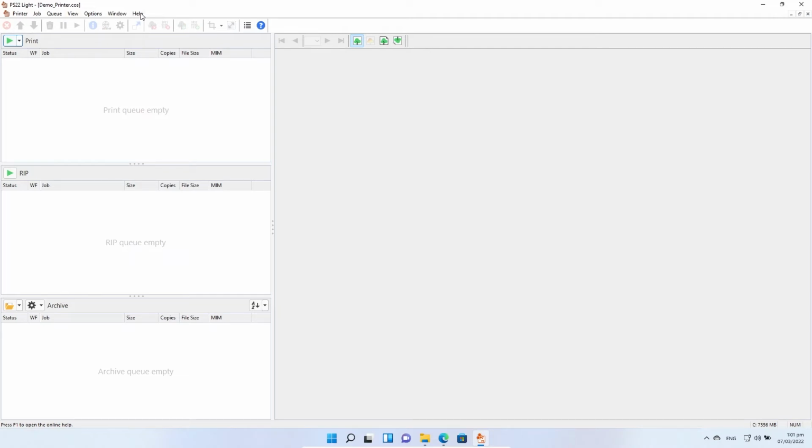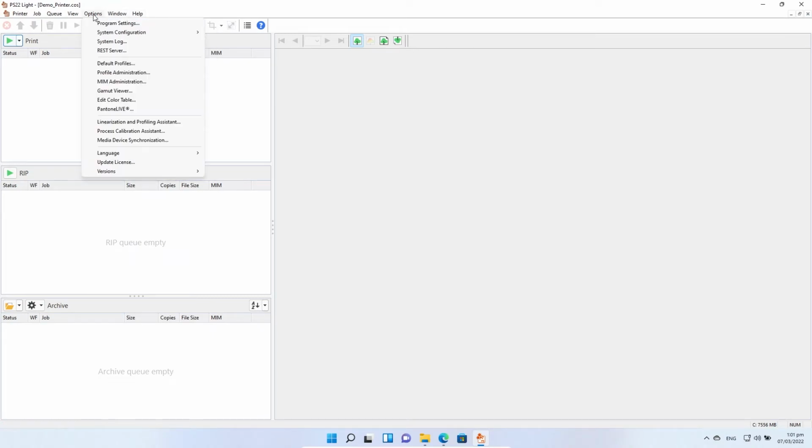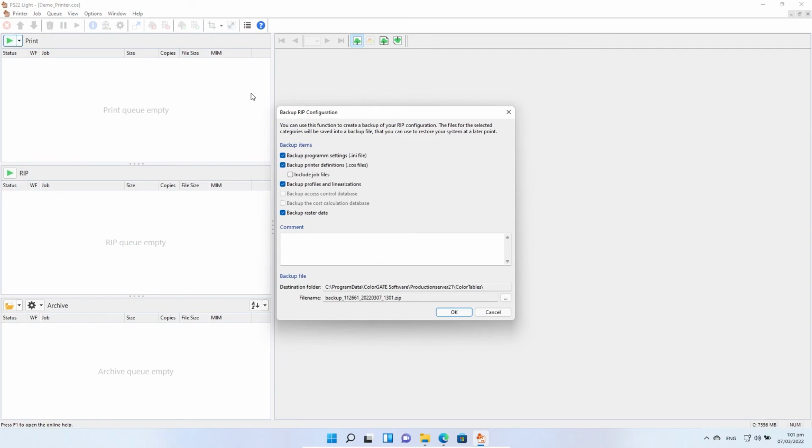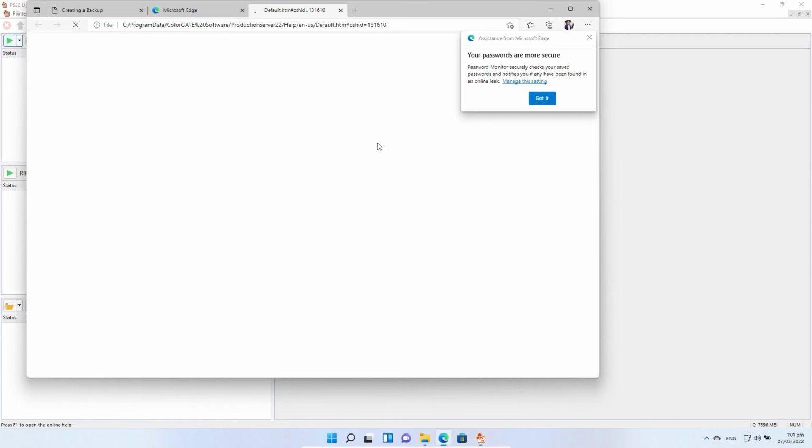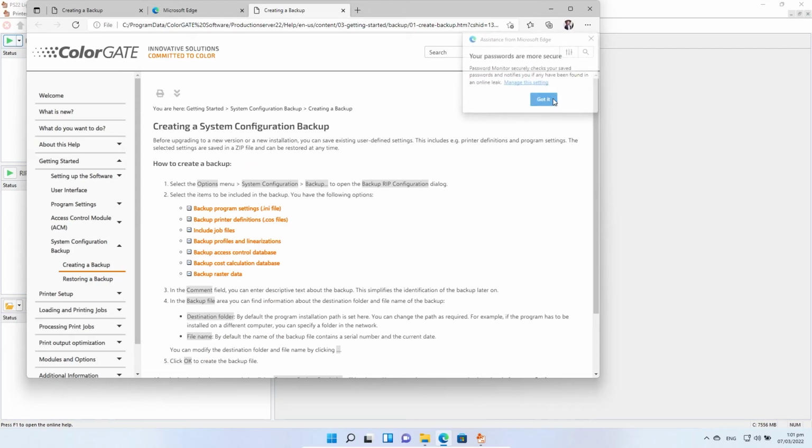Additional help. You can press F1 at all times in Production Server. The online help will open up and display the topics related to the feature you are currently using. For example, if you are unsure how to use the system configuration, just press F1 for help on how to use the backup and restore features.